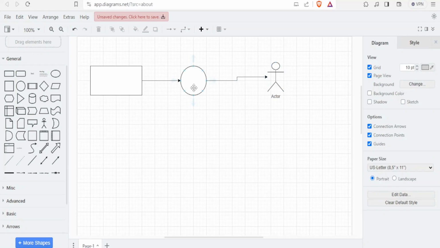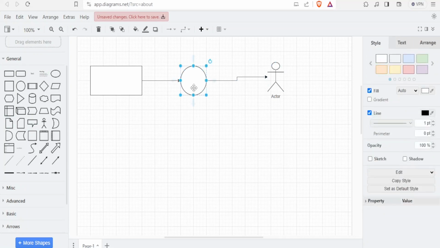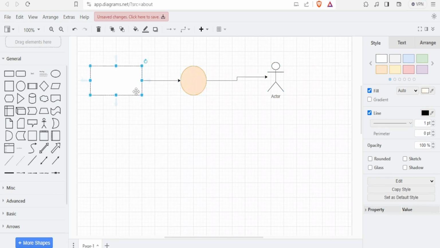So you can also change the colors of the shapes. You notice here we have selected the circle, on the left hand side you can notice we have the style. So if I select this third one, you notice we have that colored. I can select the first one also, then I can select the green one there.